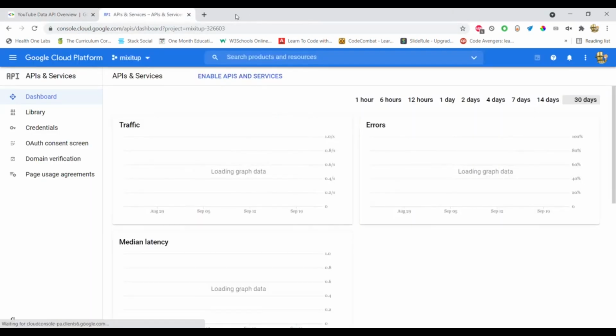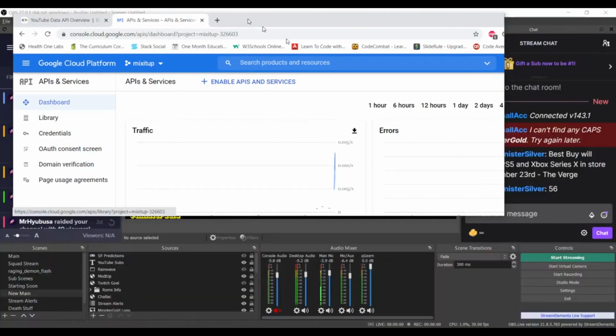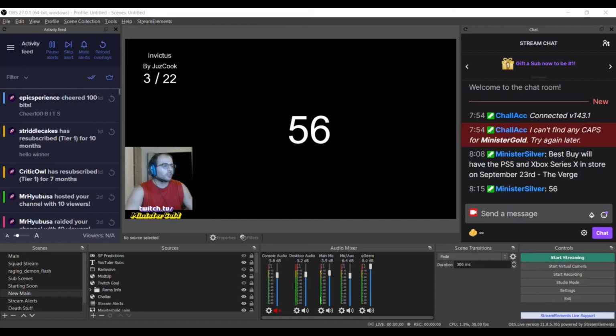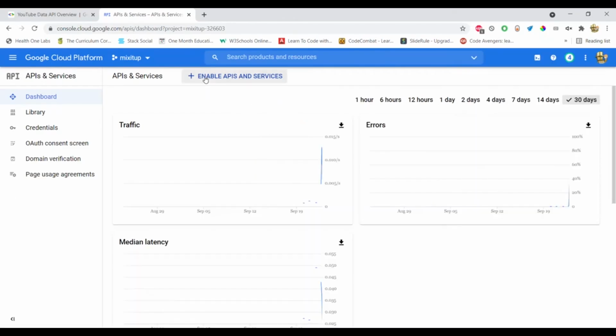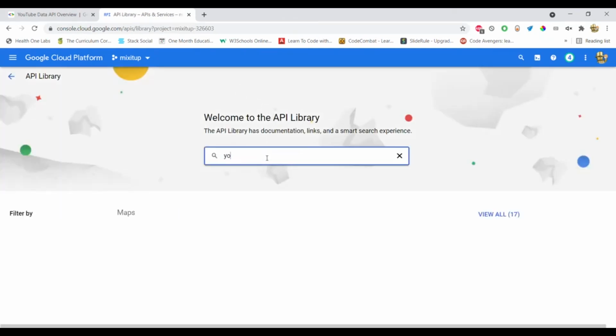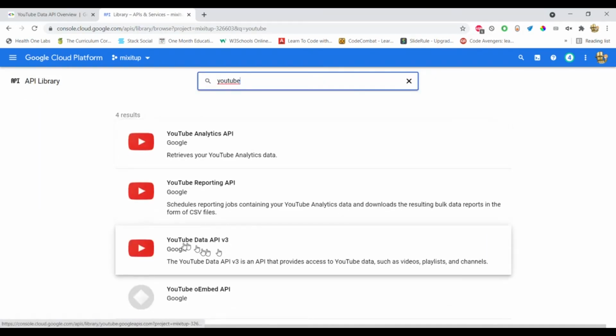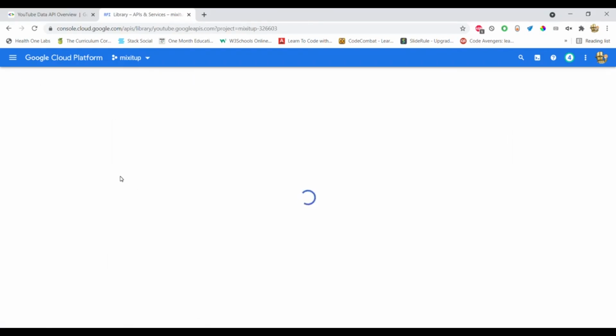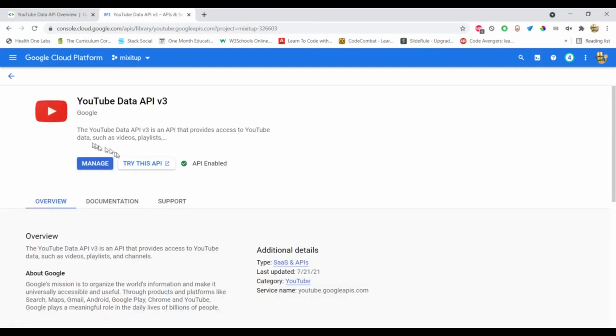Okay, I'm going to move this to another window or another screen for a second, just to make sure I don't show you any sensitive data. So just give me 1 second here. Oh, you know what? Actually, first what I can show you is click on Enable APIs and Services. And just search for YouTube. Hit enter. Okay, there you go. So click on this one, YouTube Data API v3. For me, it's already enabled, but for you, it'll be right here to enable it.